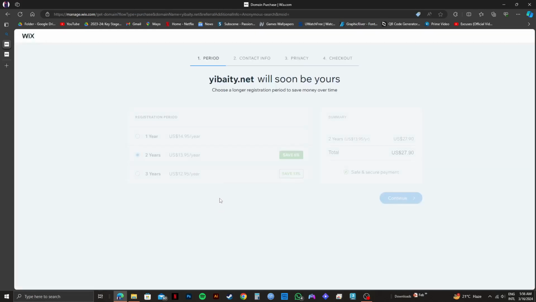Now as you can see, there are some plans that you can choose. You can select for 1 year, 2 year, or 3 years. So select the term that you want and click on Continue on the right side.